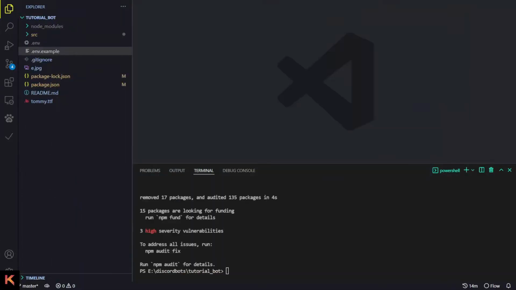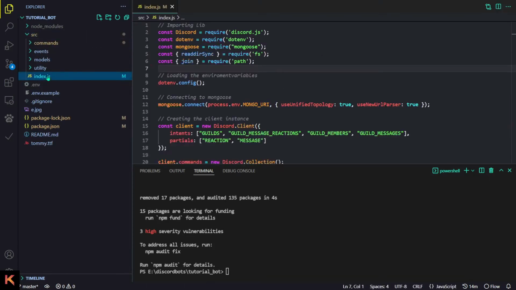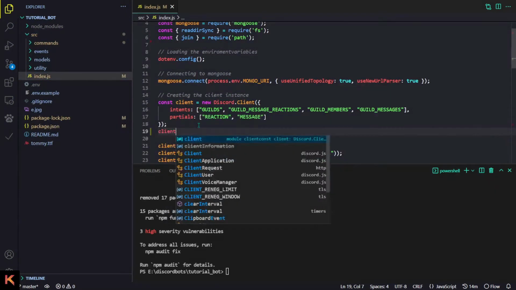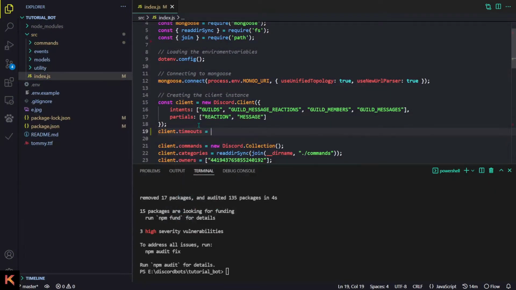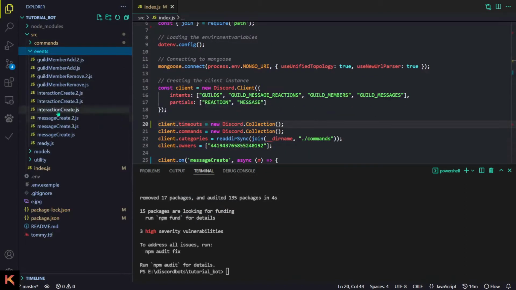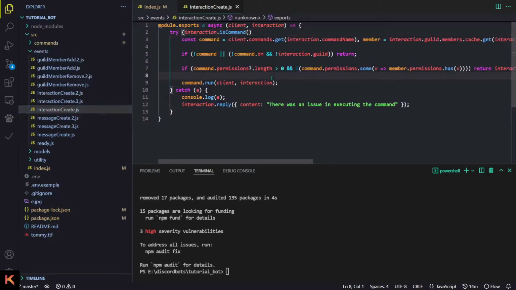In today's video, I will teach you how to make a cool timeout system for your Discord bot easily. So we are gonna use the map thing. So let's begin. First of all, go in your index.js and after defining your client, just do client.timeouts equals new Collection. And now just hop into your events and go to interactionCreate.js, and then you have to do a simple trick.